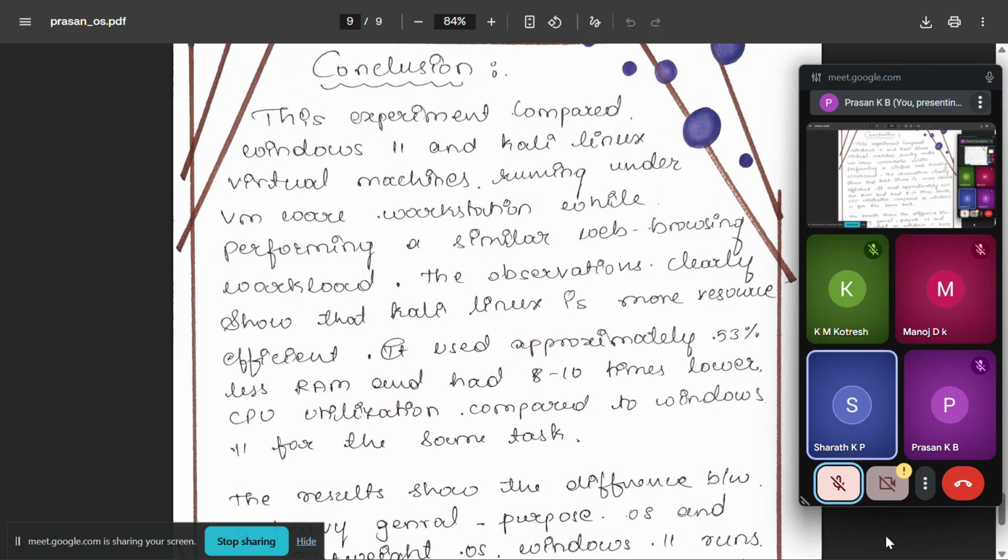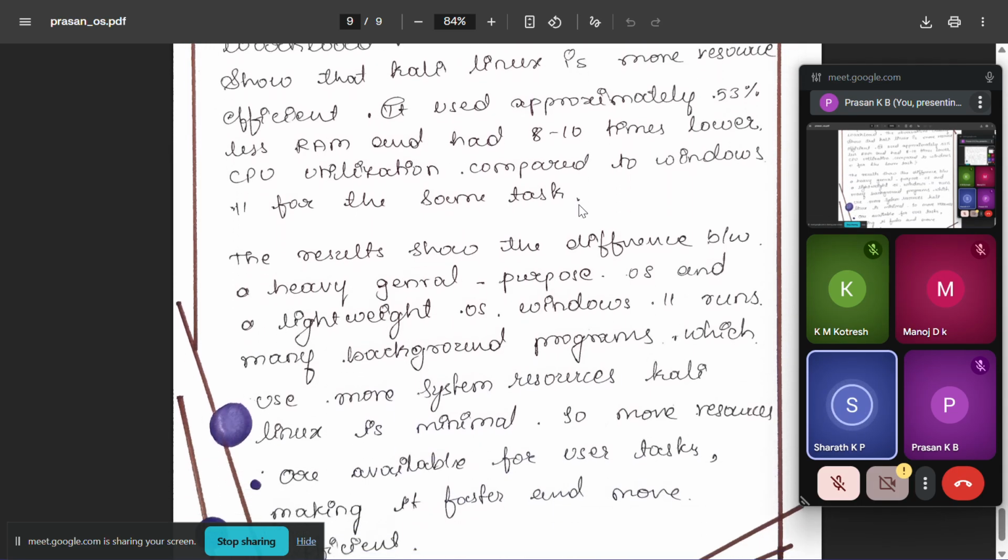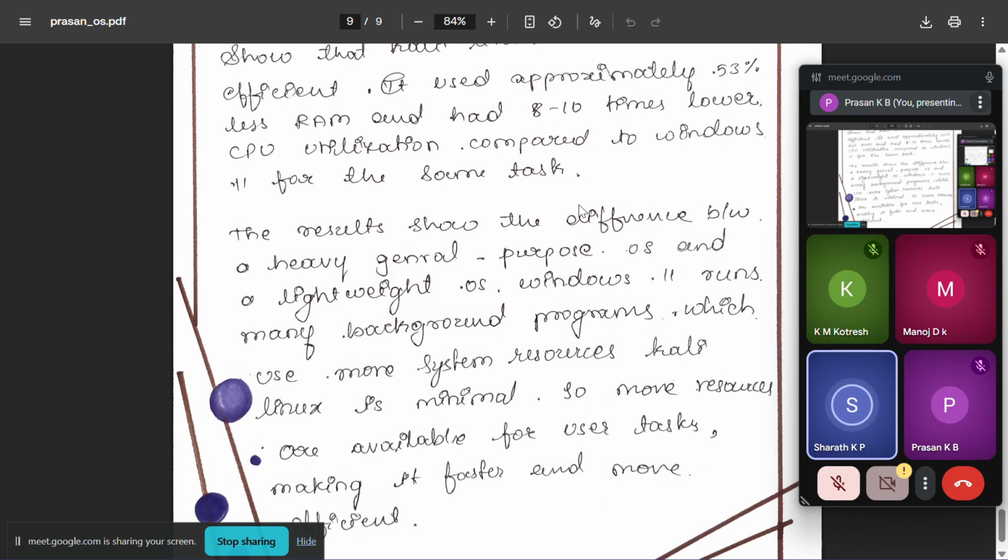In this experiment, we compared Windows 11 and Kali Linux virtual machines running under VMware, performing a similar web browsing workload. By comparing this, we can observe very clearly that Kali Linux is more resource efficient. It used approximately 53% less RAM and 8 to 10 times lower CPU utilization compared to Windows 11 for the same task, making it time and power efficient.